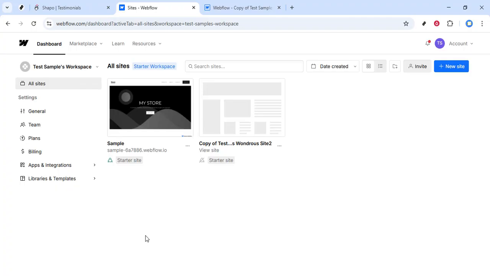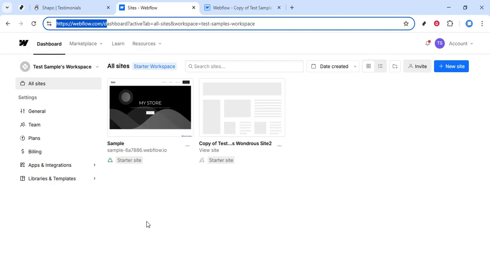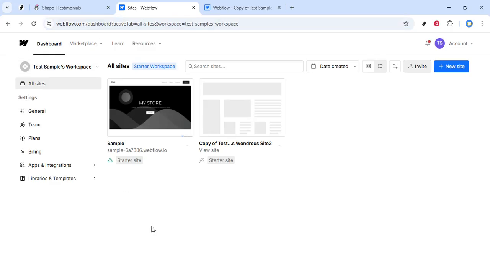First things first, head over to webflow.com. If you haven't logged in already, make sure to do so with your account credentials. Once you're logged in, you'll find yourself on the Webflow dashboard. This is your central hub for managing all your projects.